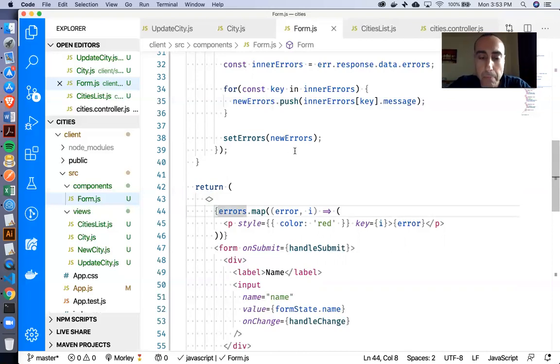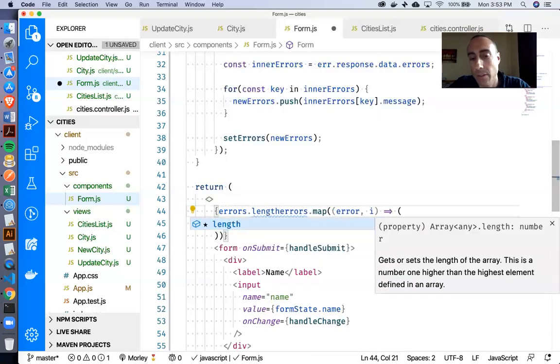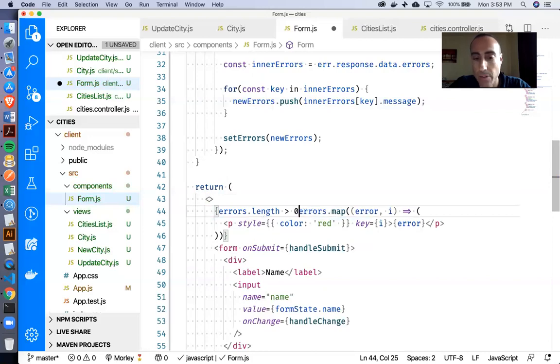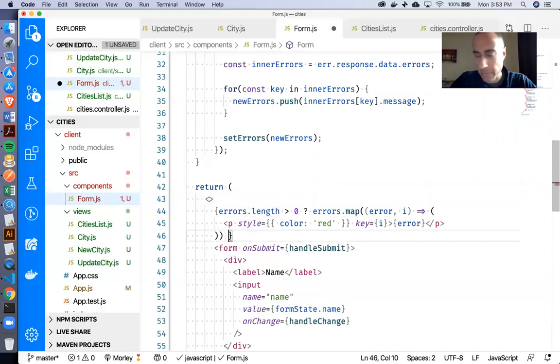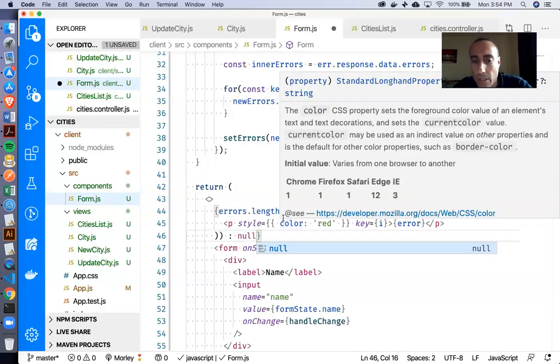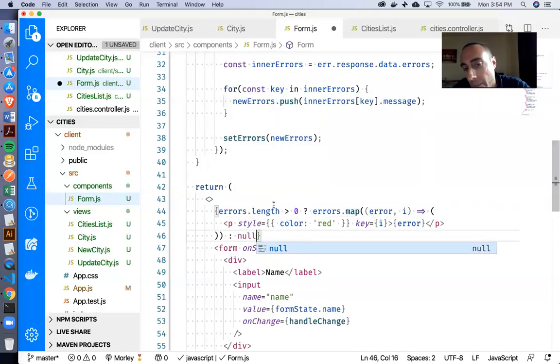So let's say errors dot length greater than 0. Okay. So that's saying if the errors dot length is greater than 0, then we want to do this, right? Okay, if that's not the case, I could have null over here. So in other words, if it's not the case that the length of the errors was greater than 0, then I just want to output nothing. You could put null inside there.